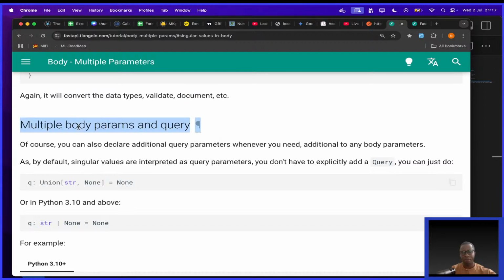So we have here multiple body params and query. They're saying, of course, you can also declare additional query parameters whenever you need, additional to any body parameters.